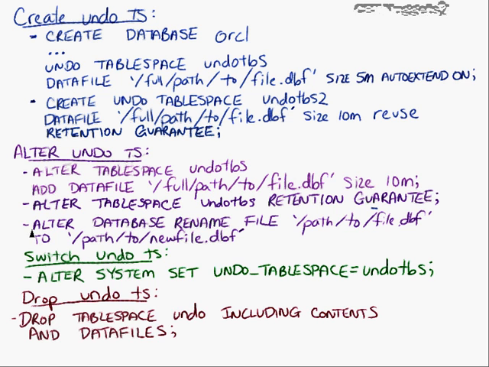Now, if you want to rename one of your data files in your undo table space, keep in mind that that's going to be an alter database statement. Okay, so alter database, rename file, you have the full path to your old file, and then the full path to your new file. And this operation requires that you have your database in the mount mode. So there is some downtime involved with this.